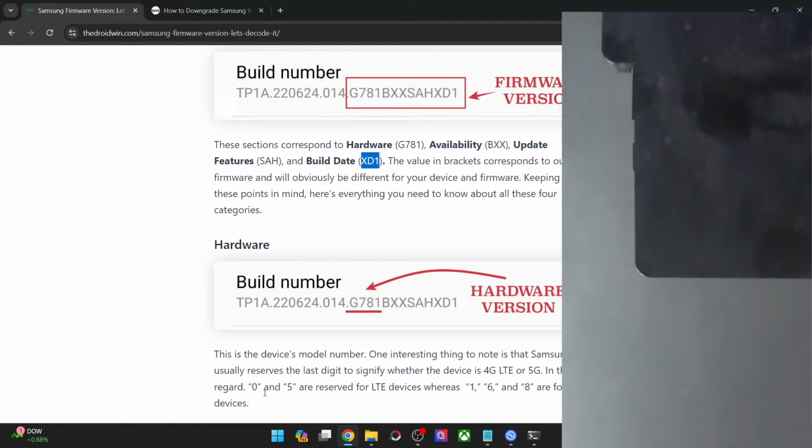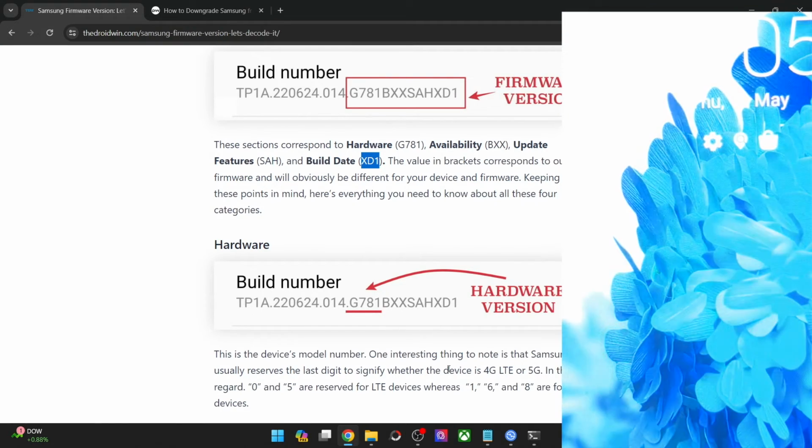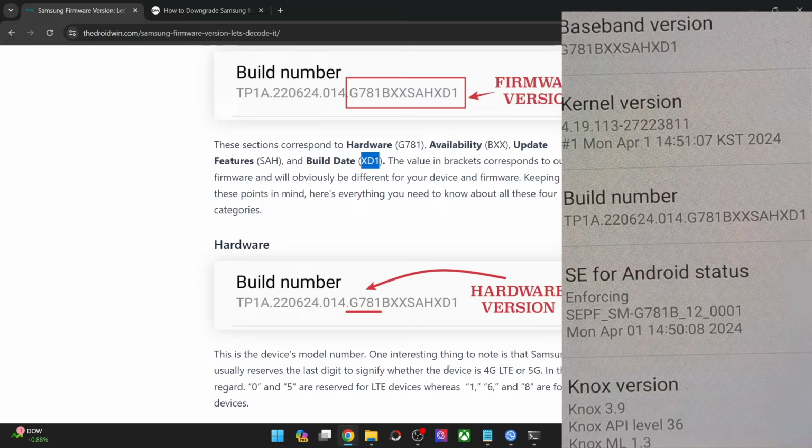So in case of 4G, the last number is usually 0 or 5, whereas in case of 5G you will get the last number as 1, 6 or 8. In my case it's the Galaxy S20 FE 5G variant, so I've got the number 1 over here, as you can see. Let me show you on my phone as well. So this is 1 over here, as you can see.